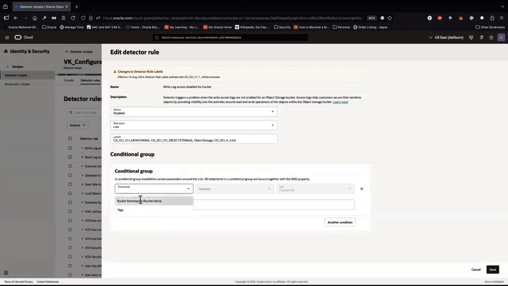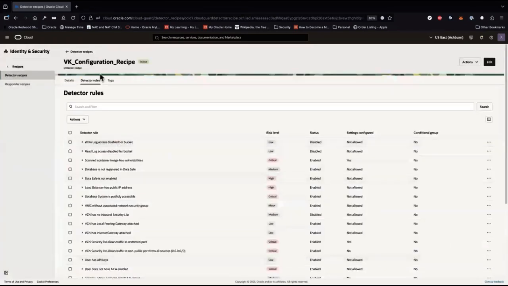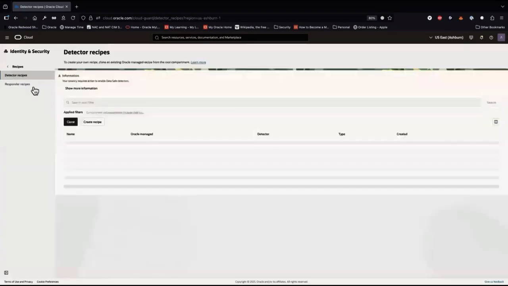And then we have this concept of conditional group. So I can say, for this bucket here, for example, whether it's in or not in a specific free-form custom list or a managed list. This allows you to tweak it and to include or exclude resources for the scan. And this is part of the whole fine-tuning process. Let's go back up.